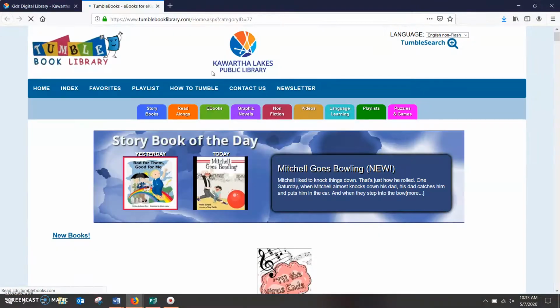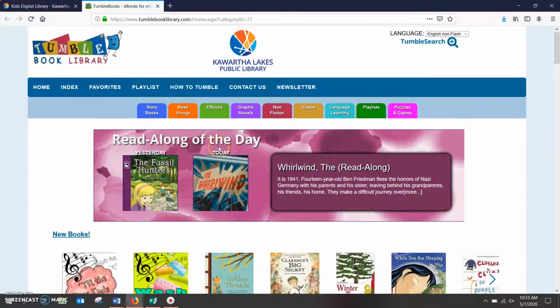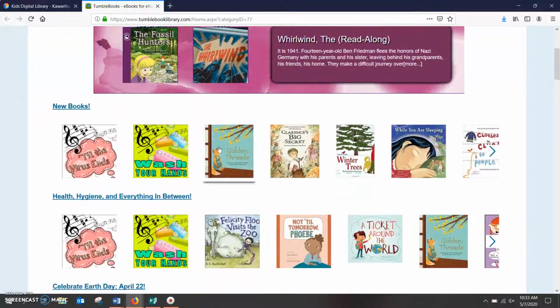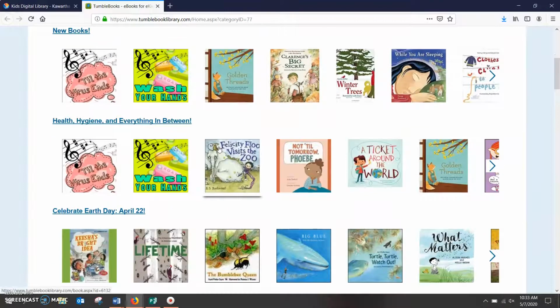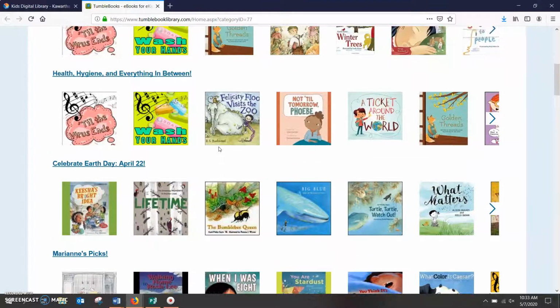Now on this page, it typically would ask you for your library card to log in, but I've already done that step. So this is our home page here. So what you'll see is you can scroll down and you can browse through some of the suggested books based on themes that they have chosen.